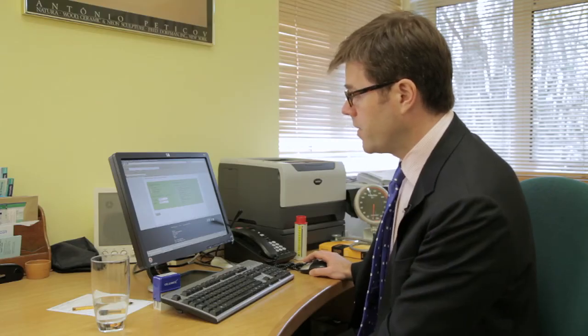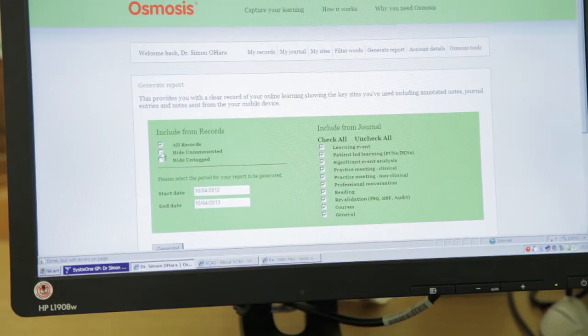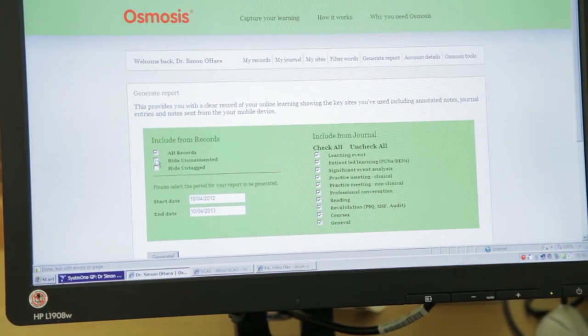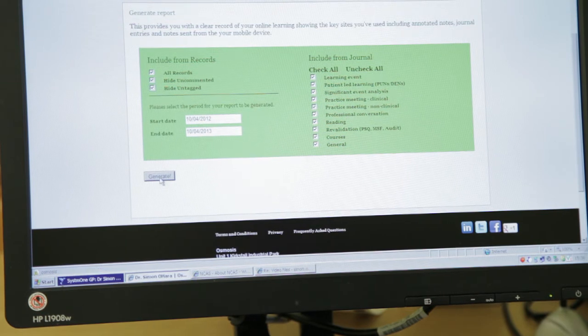So I'm going to keep everything in there for now, but for example if I wanted to just prepare a significant event report, I could uncheck every other category and that would just lead to a PDF printout of the significant events. It also gives me an option to hide any records from my website reading that haven't been commented on or haven't been put into the various tags for appraisal. So I'm going to not include those on this report, just do that and click generate, and the report is produced, which you can see here.